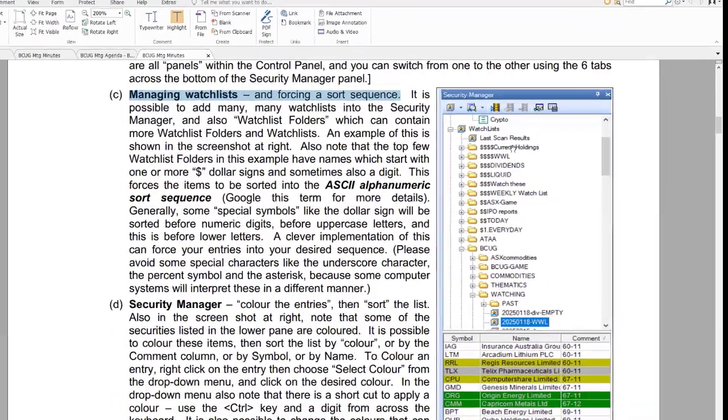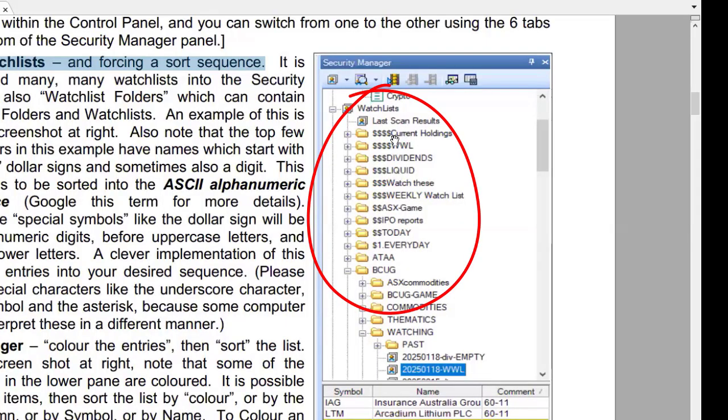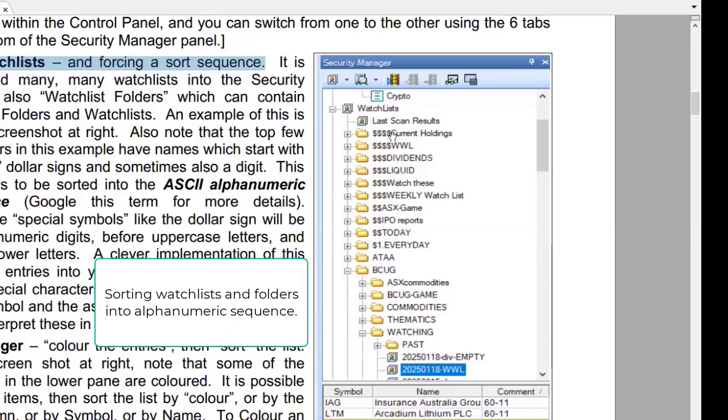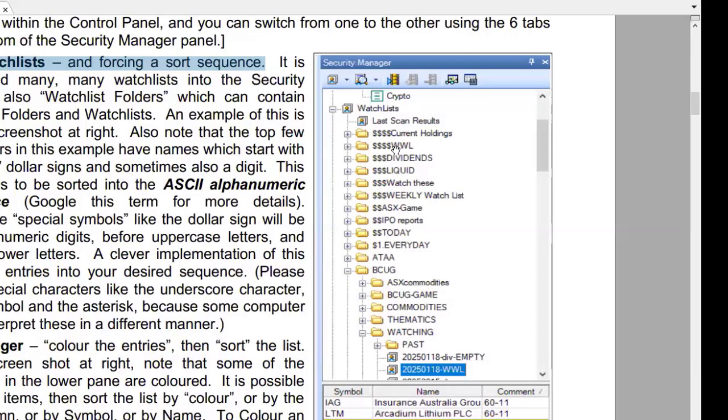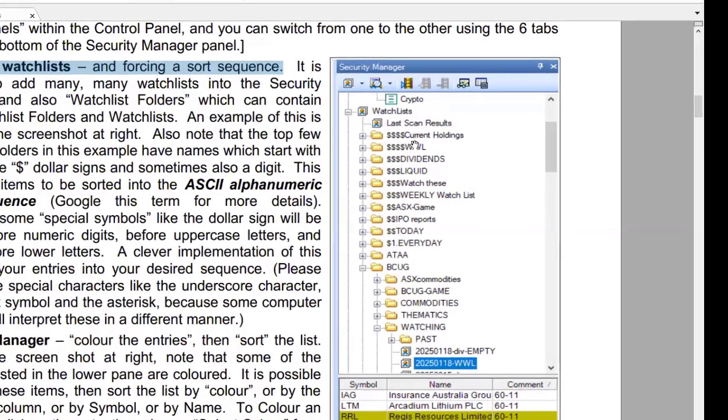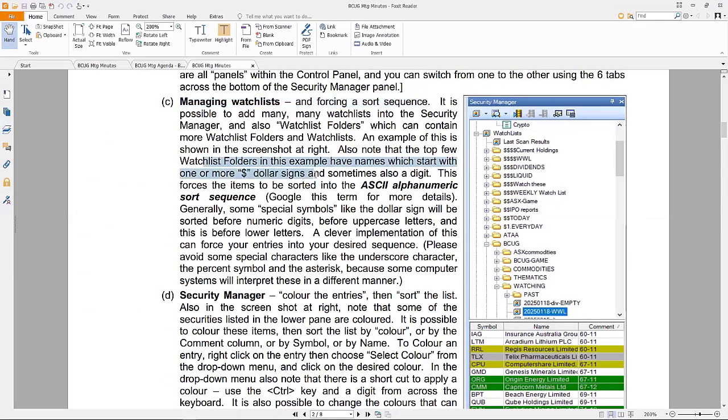And notice that the way these are listed here, I've got them in a particular sequence. Normally, what you might find in your security manager is that your watch lists are sorted in alphabetic order. I've renamed a number of my watch list folders with a dollar symbol in the front, or $2 or $3 symbols, to force the alphabetic sorting to put them higher up the list. That's all that is. And that's what that text on the left tries to explain. It's all about the ASCII alphanumeric sort sequence.